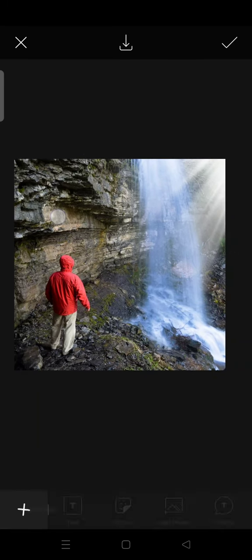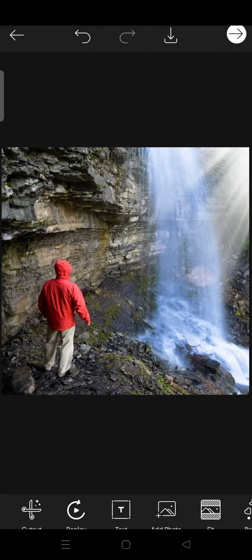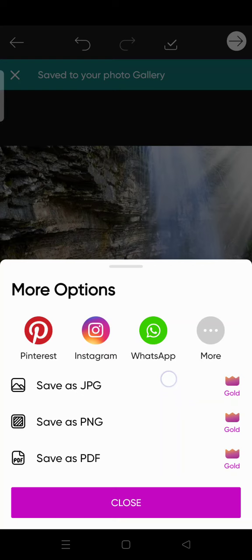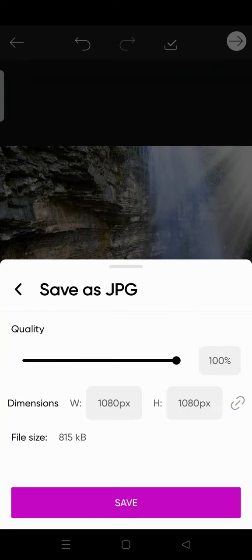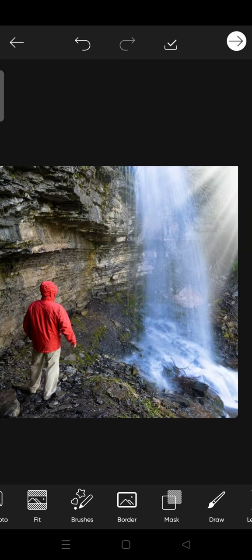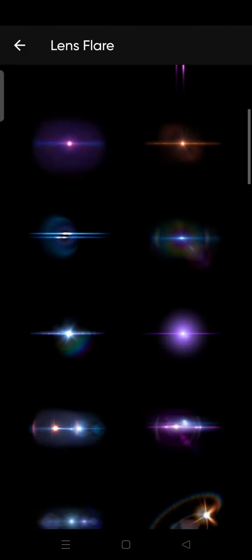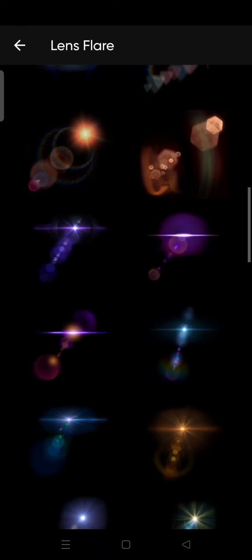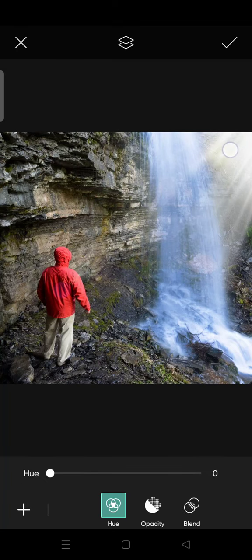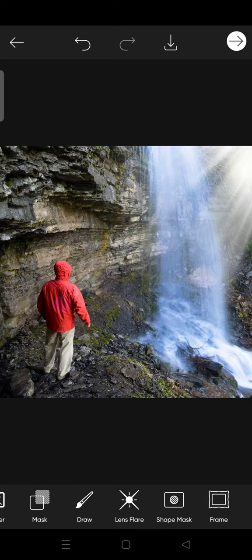But you can also add the sunlight effect on the app. But if you want to save it first, just click on this and then click on save as JPG and click save. And to add the other effect, you can also choose the lens flare, and here you can see there is like this effect that you can use as the sunlight effect, like this, and click check, and you can save it into your gallery.